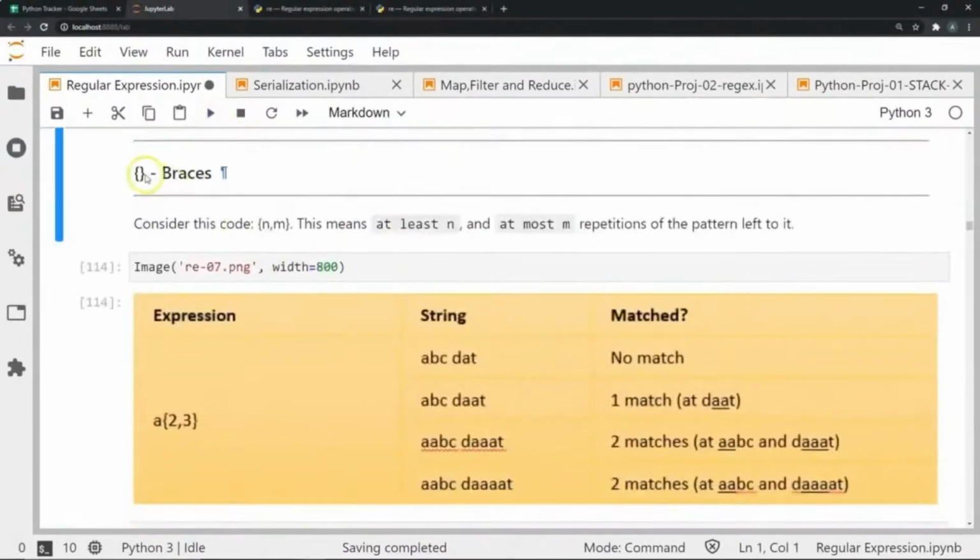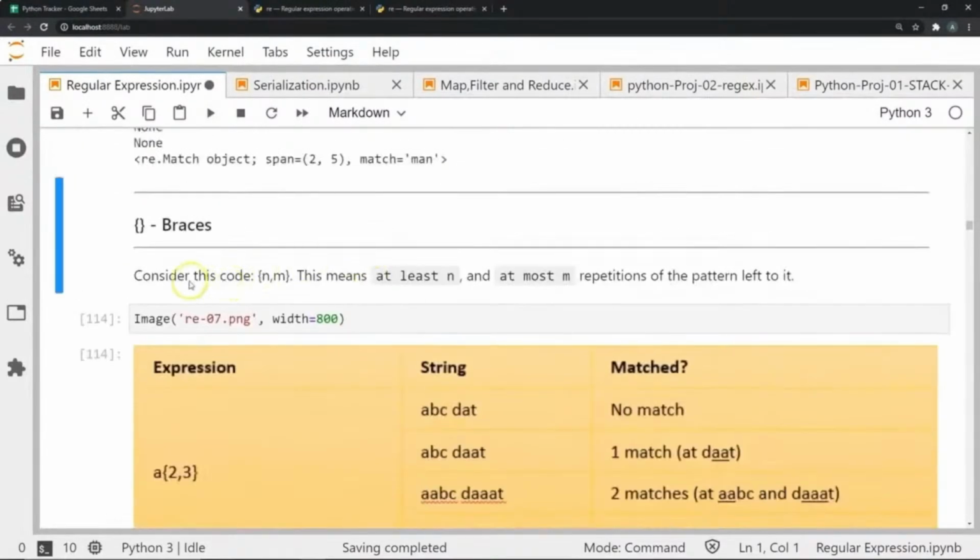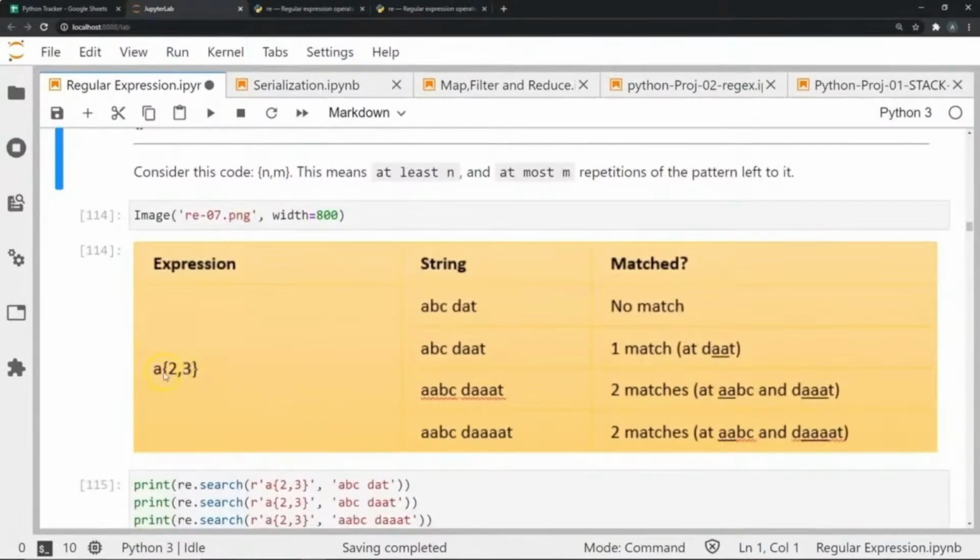The next meta character is the braces character. Now the braces character is interesting because the typical syntax for braces is an opening brace followed by some integer n, comma, integer m, and then a closing brace. So what this means is we're looking for at least n and at most m repetitions of the pattern left of the braces. Let's see through an example. If you see this expression, we're looking for at least 2 and at most 3 occurrences of the character a in our test strings. So let's see what happens in the first case.